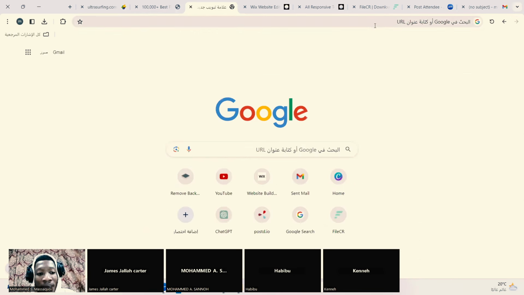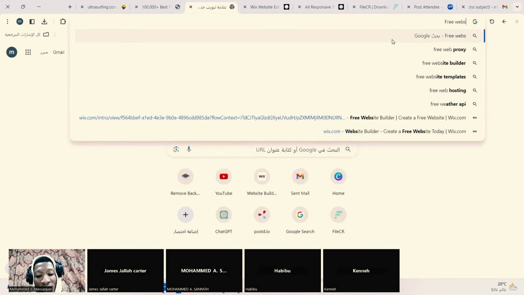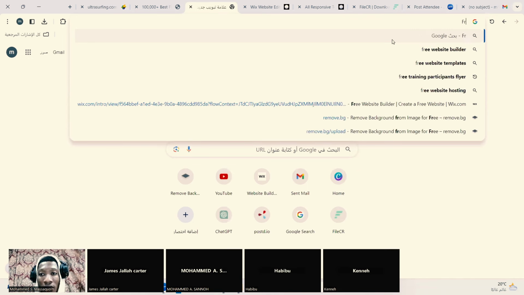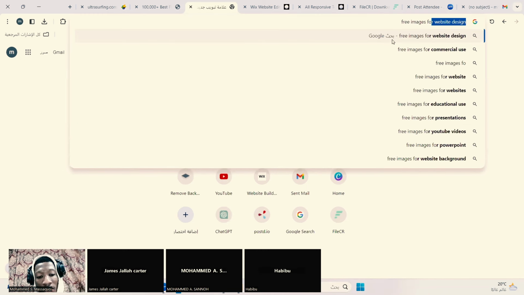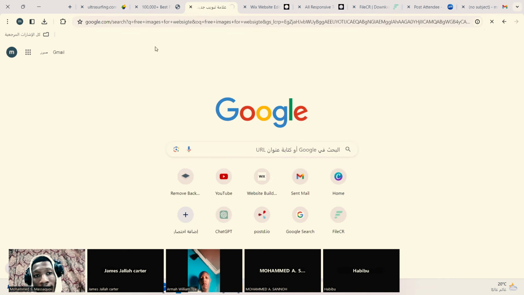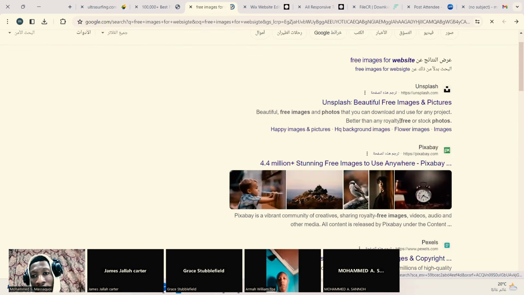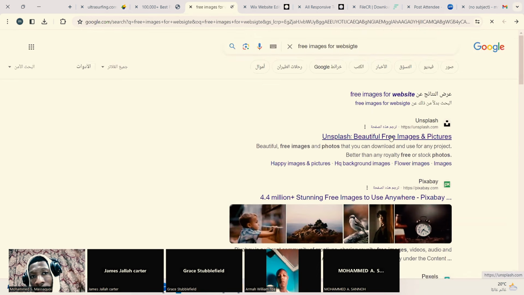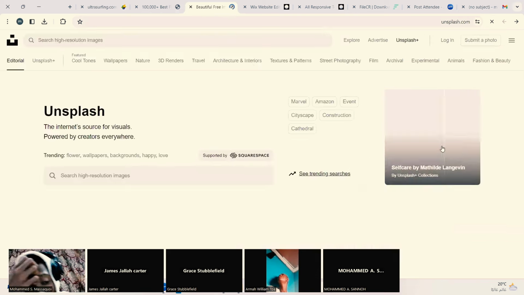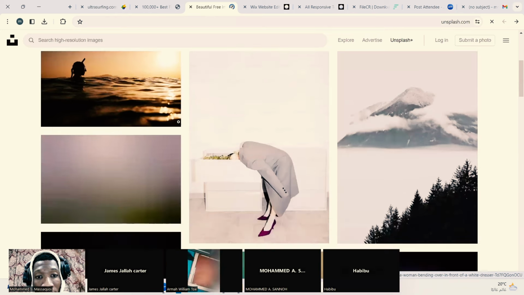Type something like free website, or free images for website. Some of them you have to pay and some are free, so you have to check. Or better say, you could use Wix. But sometimes you might be looking for an image and you will not find it with Wix. Right, so it depends what you want.